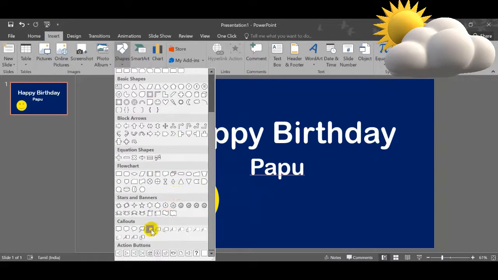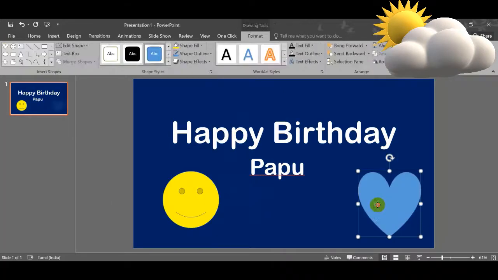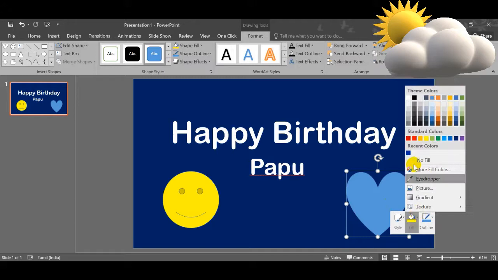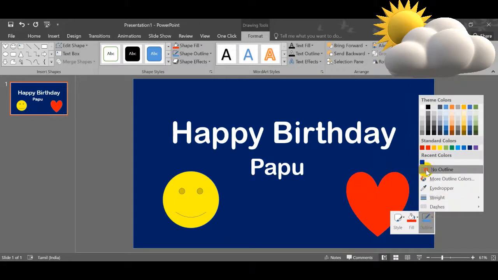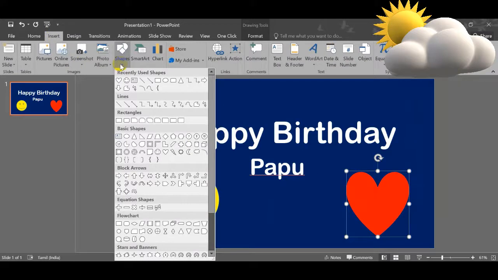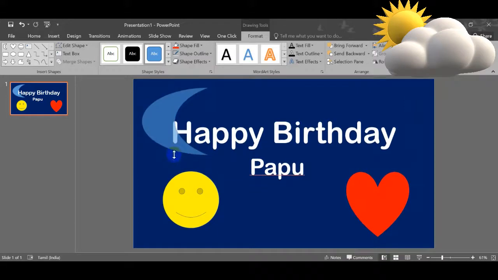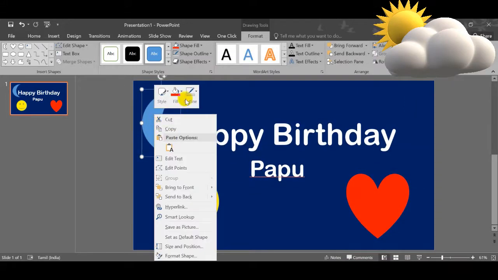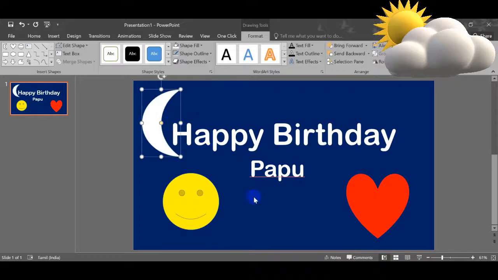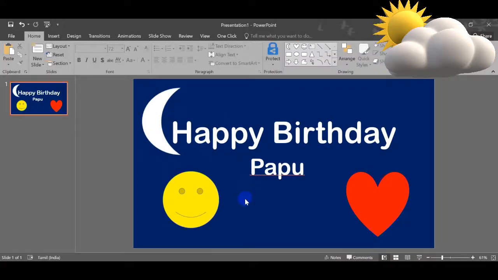What else can we use? We can use the heart symbol. Okay, I'm going to use this red, and then make it white. Okay, so this is the content I'm going to animate, and then I'm going to export as a video.